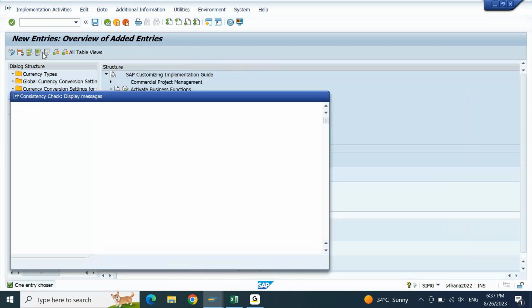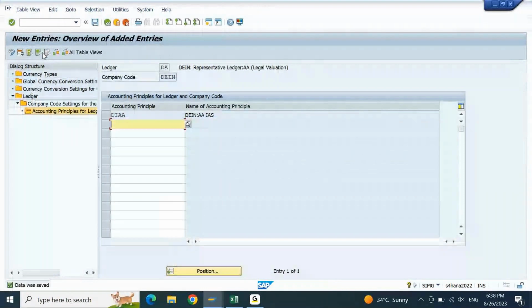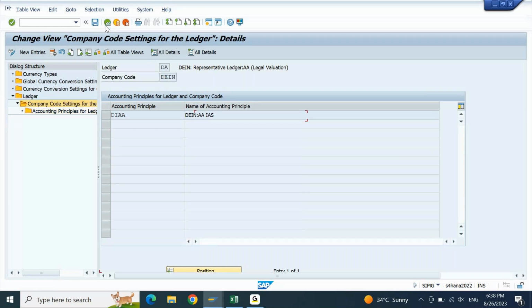I am not going to assign Indian accounting standard here because at the representative ledger level there will be no transactions, there will be no reports. At the representative ledger level there will be no postings, at the same time there will be no reports. I am not assigning Indian accounting standard here. I am assigning only the accounting principle which is related to asset accounting. I am saving this now. Now accounting principle assignment to the ledger is completed.